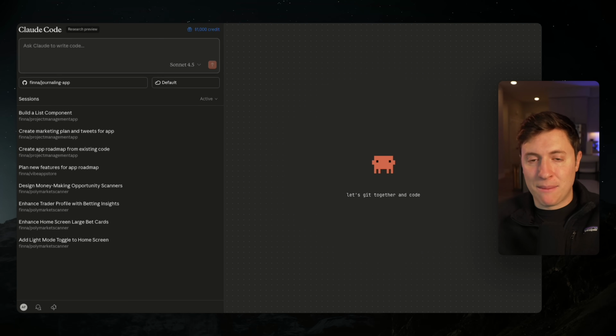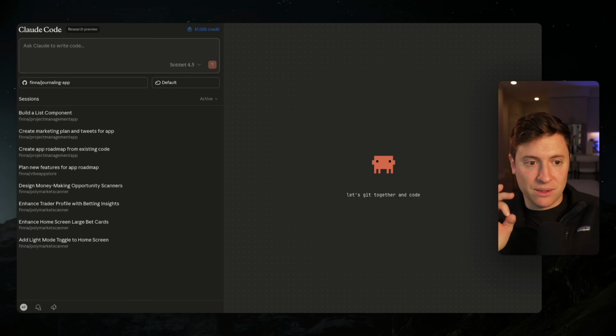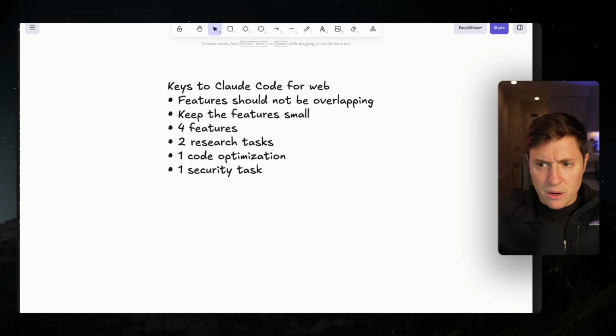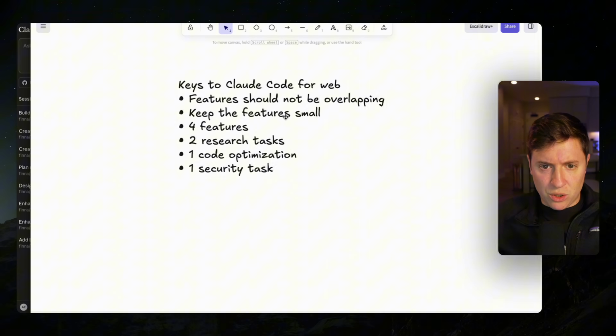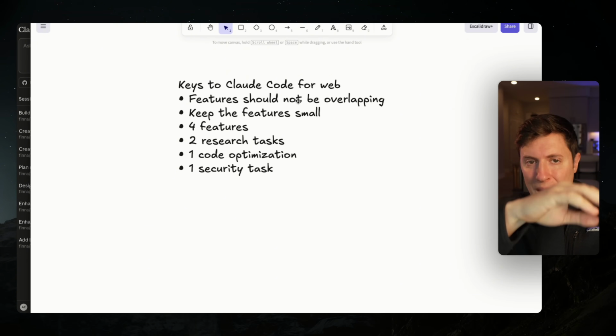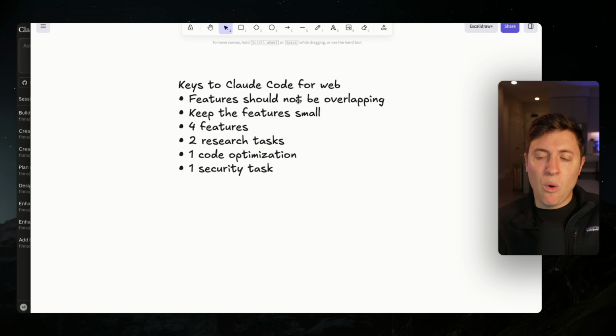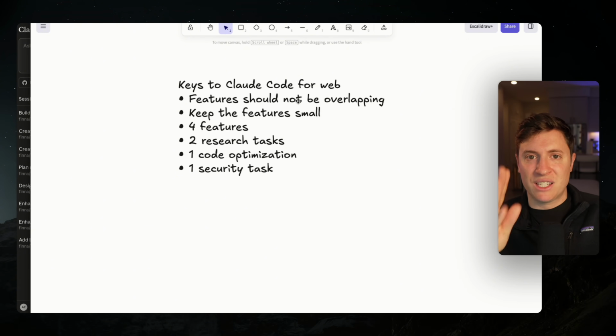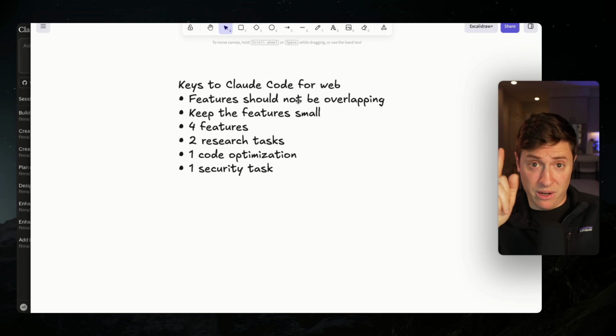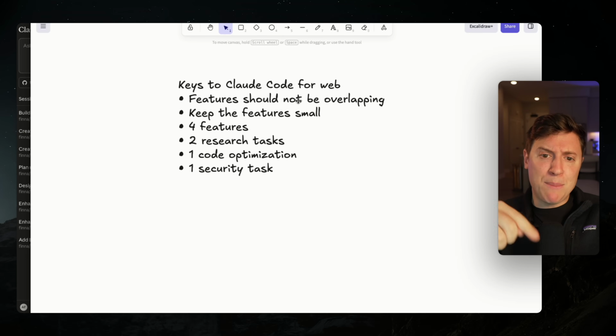The way I like to think about it is this. This is the key to building out small features in Claude Code for Web. So here are a few tips for building out features with Claude Code for Web. One is your features should not be overlapping, right? So these agents are going to be working separately from each other. So you don't want the features to be overlapping or you'll have conflicting code, right? So the features I'm about to show you are going to be very disparate features. Disparate. Up your vocabulary.